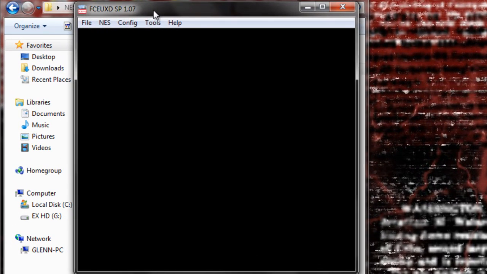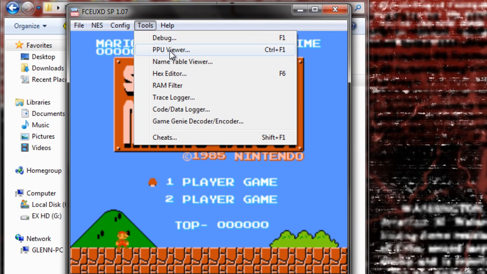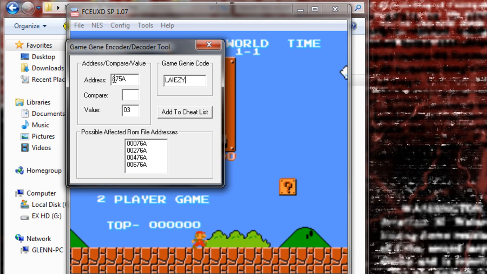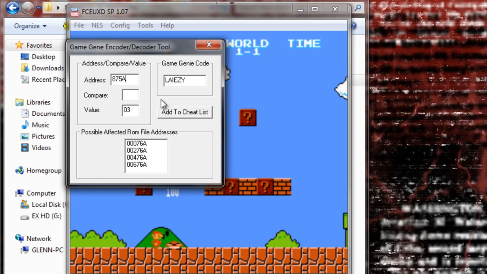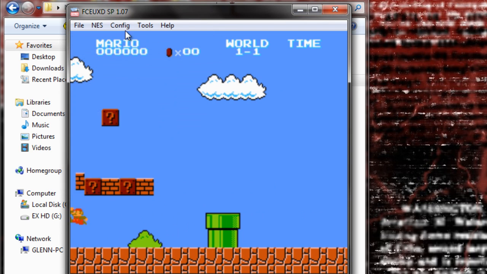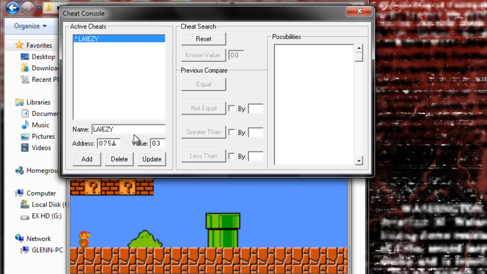So go ahead and open up FCEUX and open up your Super Mario Bros. ROM and go to Tools and Game Genie Encoder Decoder. Go ahead and type in the value LAIEZY, and it will show you the value 875A. Don't worry about that. Just click Add to Cheat List. Now that that's happened, go to Cheats and look.